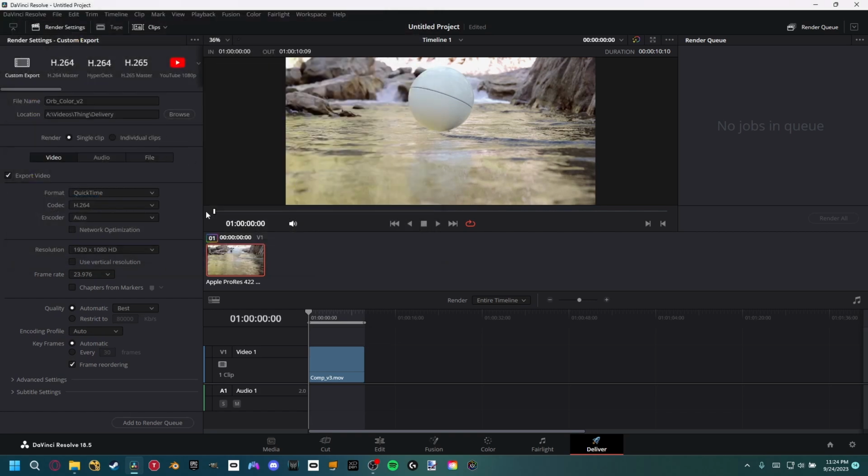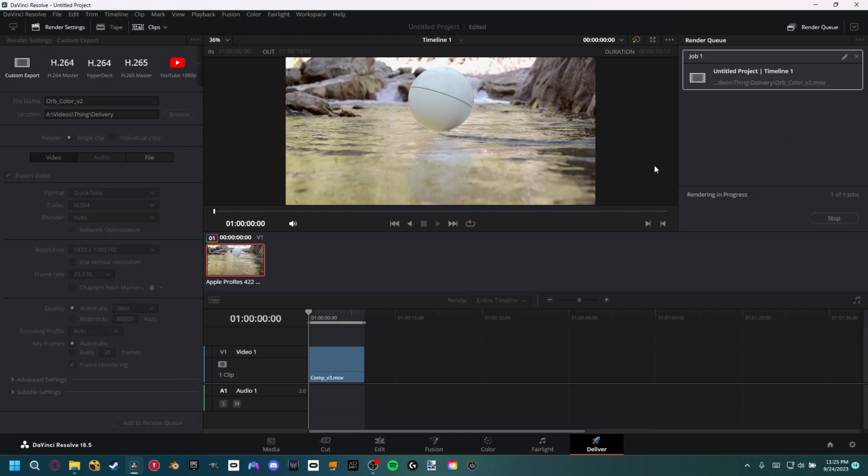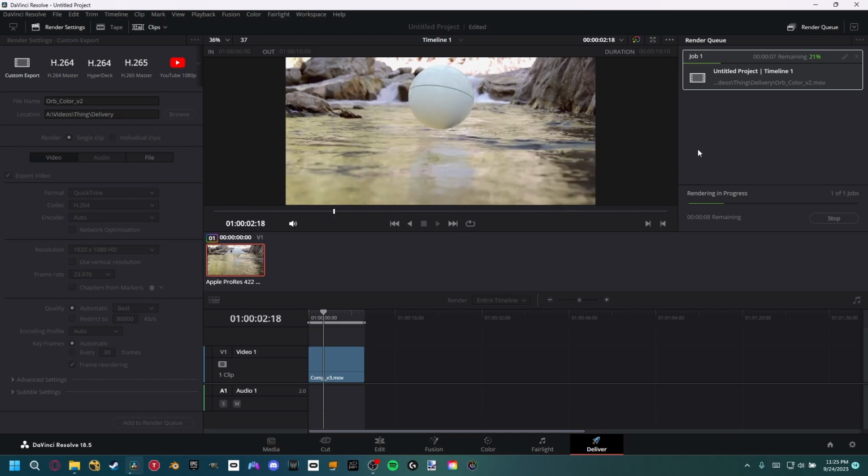And then all these settings are fine. You can of course change your codec, whatever you want. If you are rendering at a higher quality level, you might need to render out as something like that. But H.264 is fine for me since this is just going on YouTube. Add to render queue, and finally just hit render all down here, and that should be good.